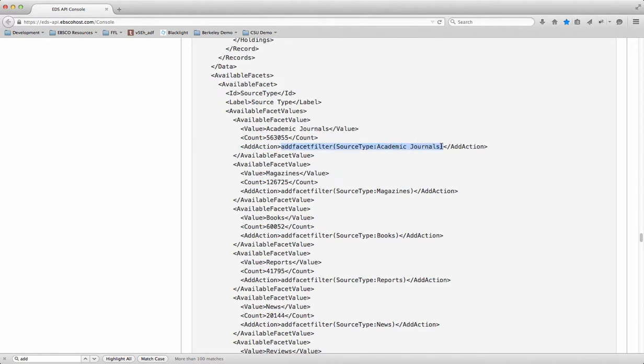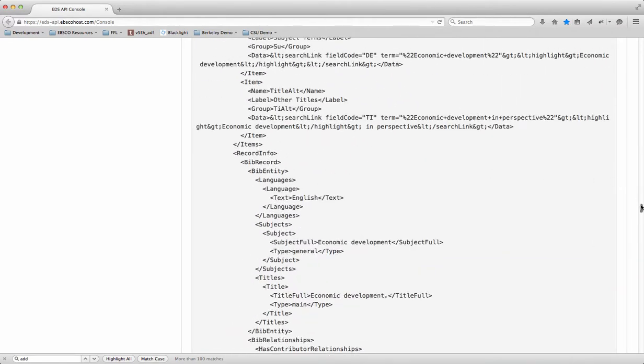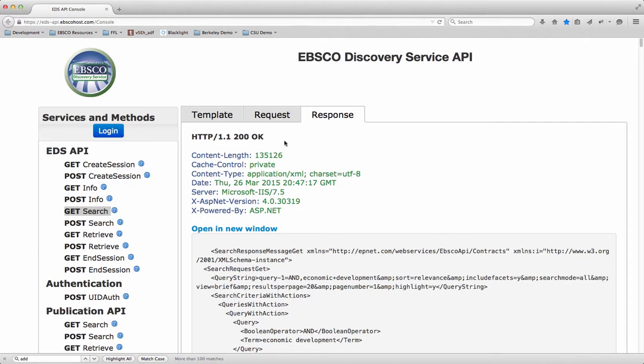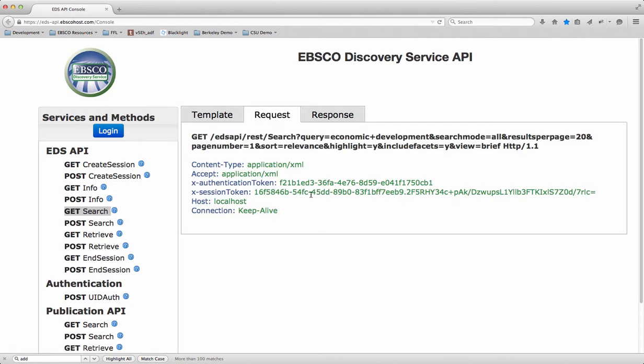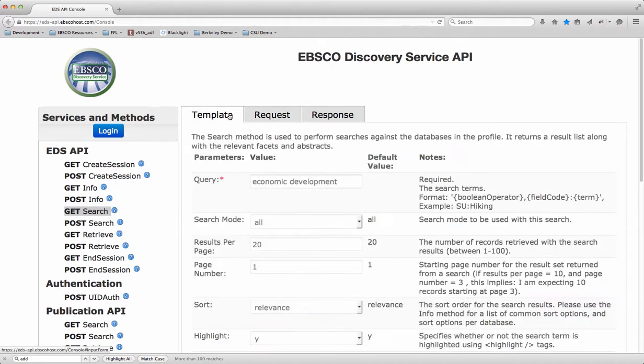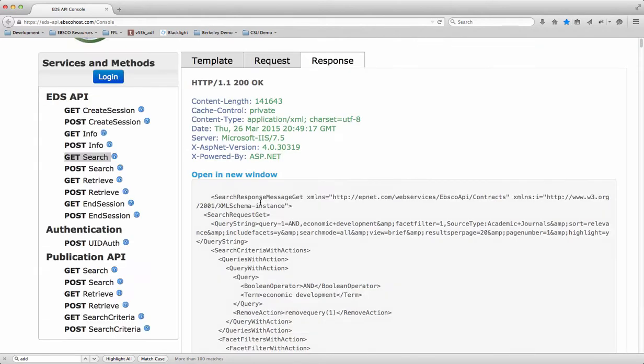I'm going to go ahead and copy this. I'm going to scroll up to the top again. And then I'm going to go back to my template. First, I'd like to point out that this was the initial request we made for economic development. Here you see what search mode I was using, the number of results per page, etc. The only difference I'm going to make to that request now is under the action parameter, I'm going to do source type academic journals and hit send.